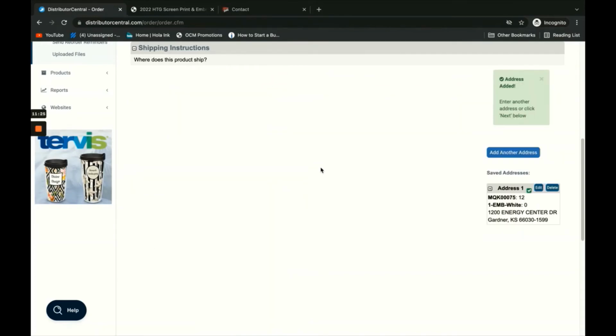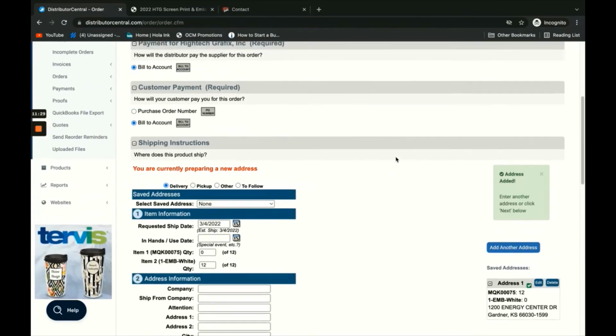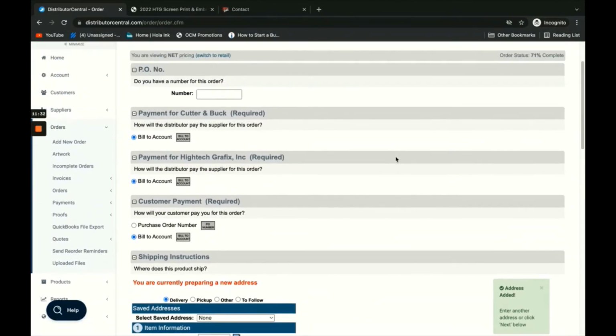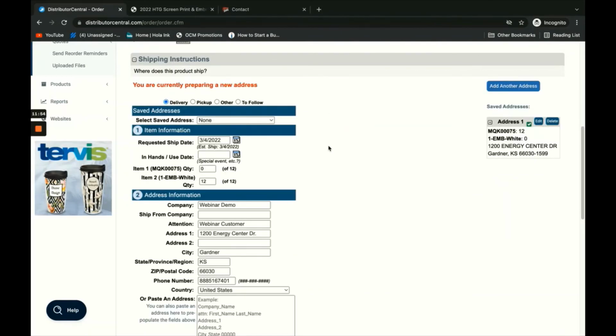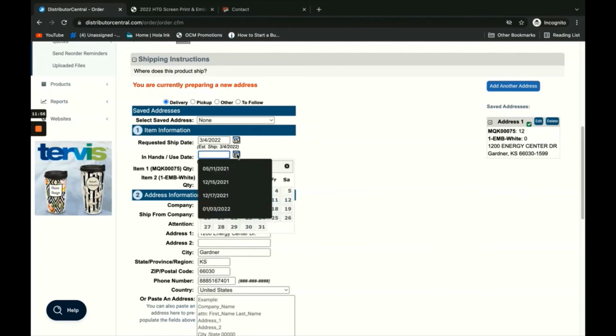And then now we come here and we hit add another address. This is going to be where your decorator ships your order. So if they're shipping it to you, you'll put your information in there. If they're shipping it to your customer, you'll put their information. In this case, I'm going to ship it directly to my customer. I've already saved their address in there, so I'm going to choose that. Here's where I'm going to put the date that I want it in my customer's hands.